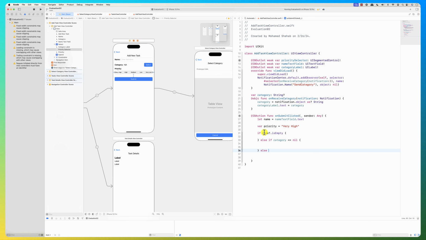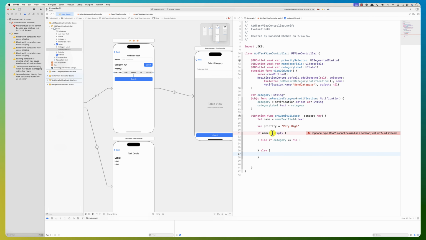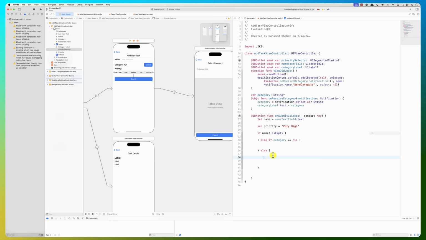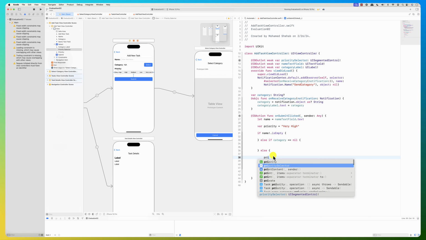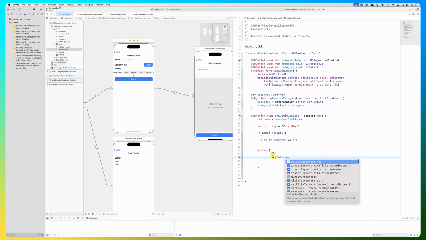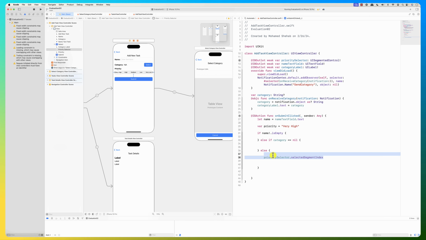Else, if something is pre-checked, then the priority is already pre-checked. The name is empty, so we are good. So if everything is good here, then we need to figure out the priority. I have the segmented control selector, so the priority selector's index gives you the index. So I can check some of the index stuff here.